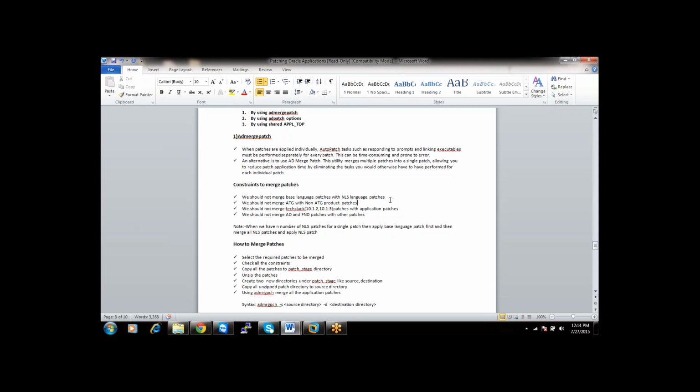Of course, you can't merge all the patches. There are some constraints for merging patches. We should not merge base language patches with NLS language patches. We should not merge ATG patches with non-ATG patches, and we should not merge tech stack patches with application patches. We should not merge AD and FND patches with other patches.